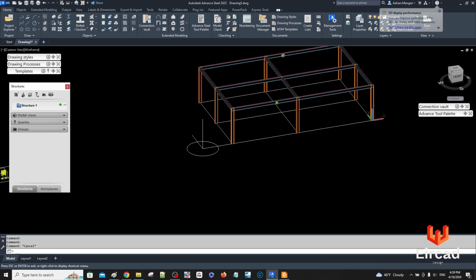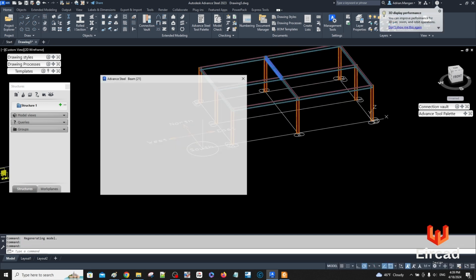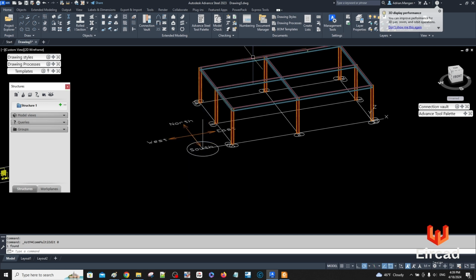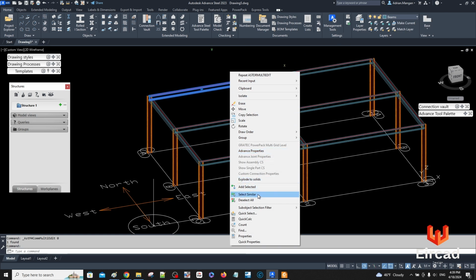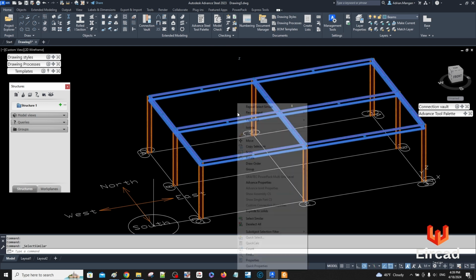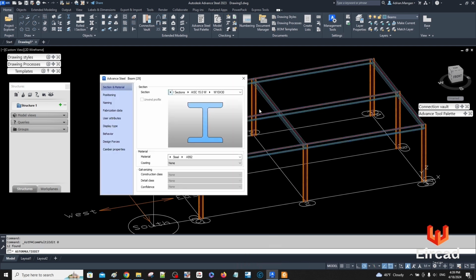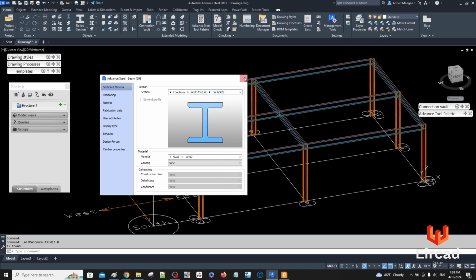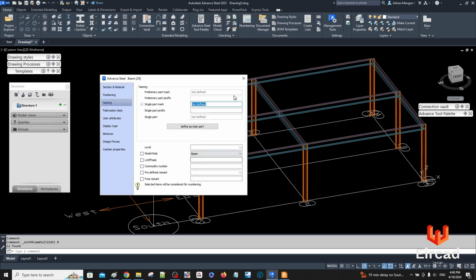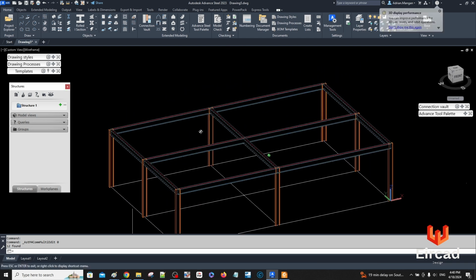Alright, so now the problem is these beams are too small for me, right? So let's say you forgot that. So now that these are all on the one layer and the one type, we can do select similar, advanced properties, and we'll make these 12 by 26. Doesn't really matter, whatever. 12 by 26, just double check. It's important that they have a model role.